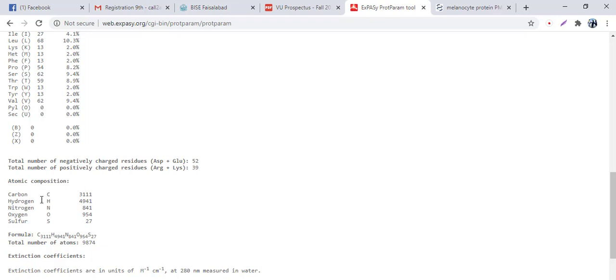Atomic composition: you can see the carbon atoms it has, the number of hydrogen atoms it has, and the nitrogen, oxygen, and sulfur. The chemical formula you can see for this protein here. The total number of atoms you can see here, and the extinction coefficient. Extinction coefficients are in the units of M^-1 cm^-1 at 280 nm measured in water.